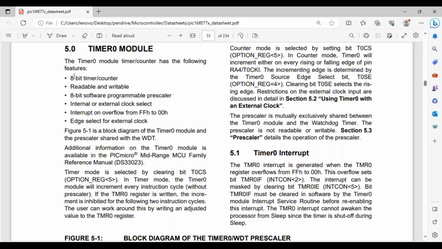Now, if I'm configuring timer 0 as a timer, what should I make use of for every tick to happen? What will it use for the tick to happen if timer 0 is configured as a timer? Will it use an internal clock or an external clock? Yes, it is going to make use of an internal clock.